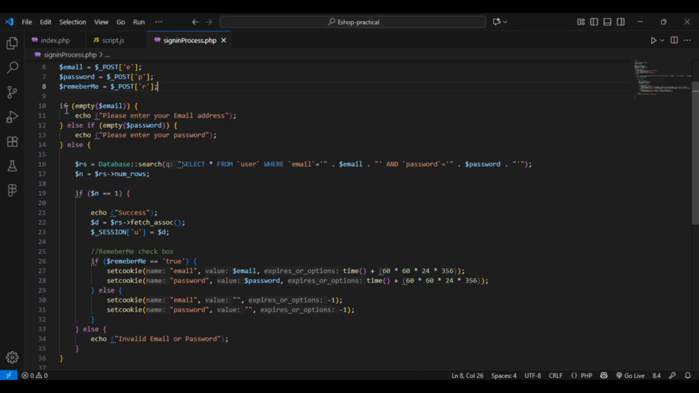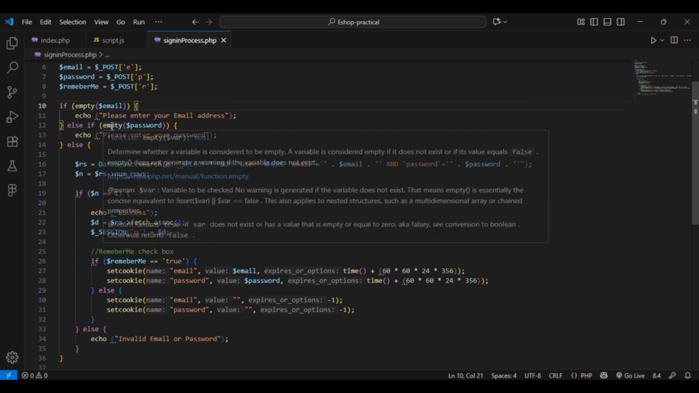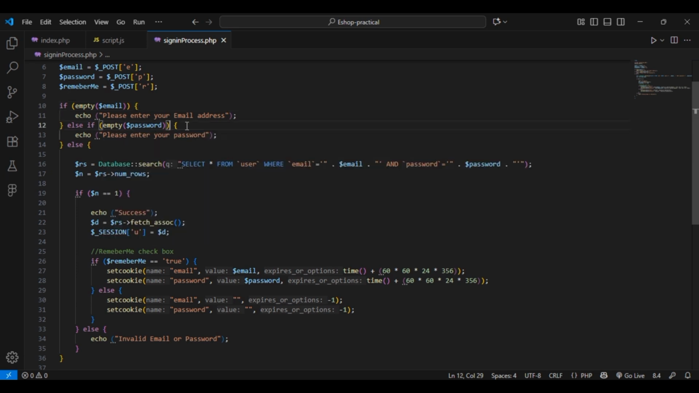The first validation is, if the email text field is empty, it should echo "please enter your email address". And after the email address is entered, it checks the next one, that means the password field. If the password field is empty, it will echo "please enter your password". If the password is also entered, then it connects to the database.